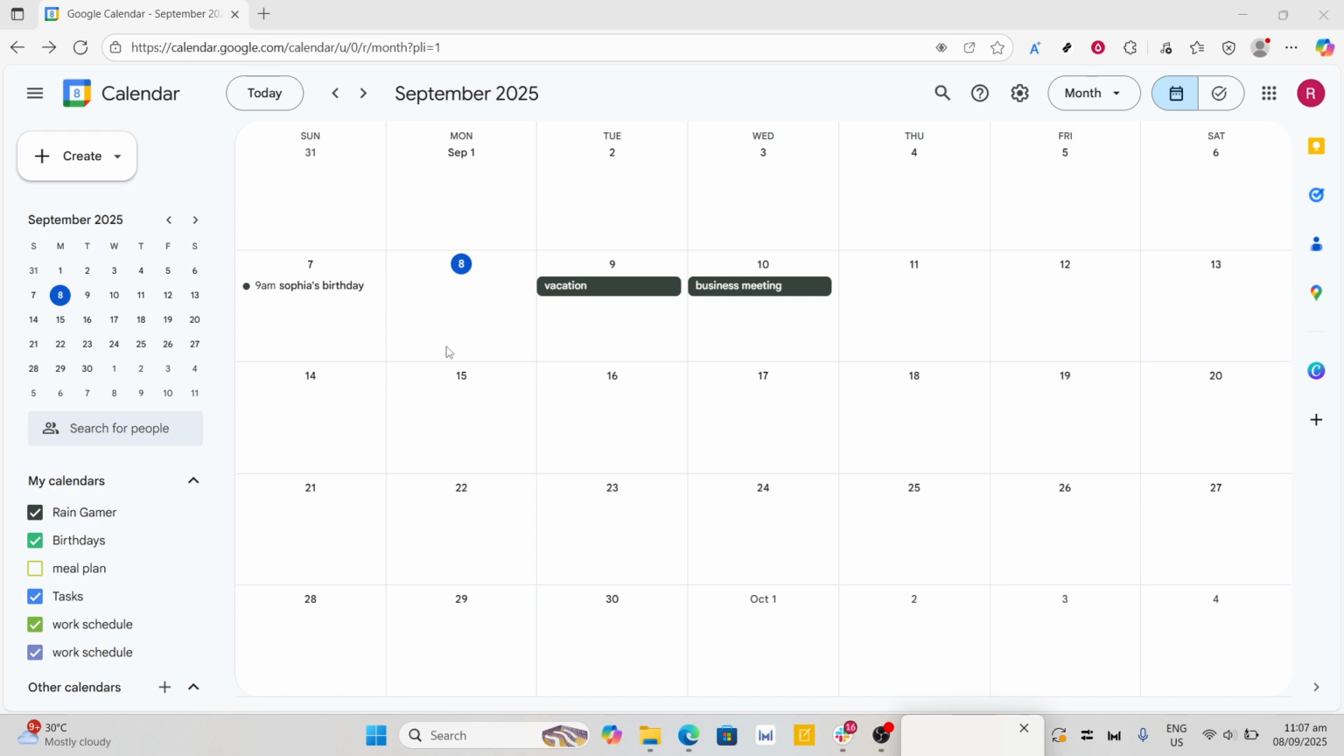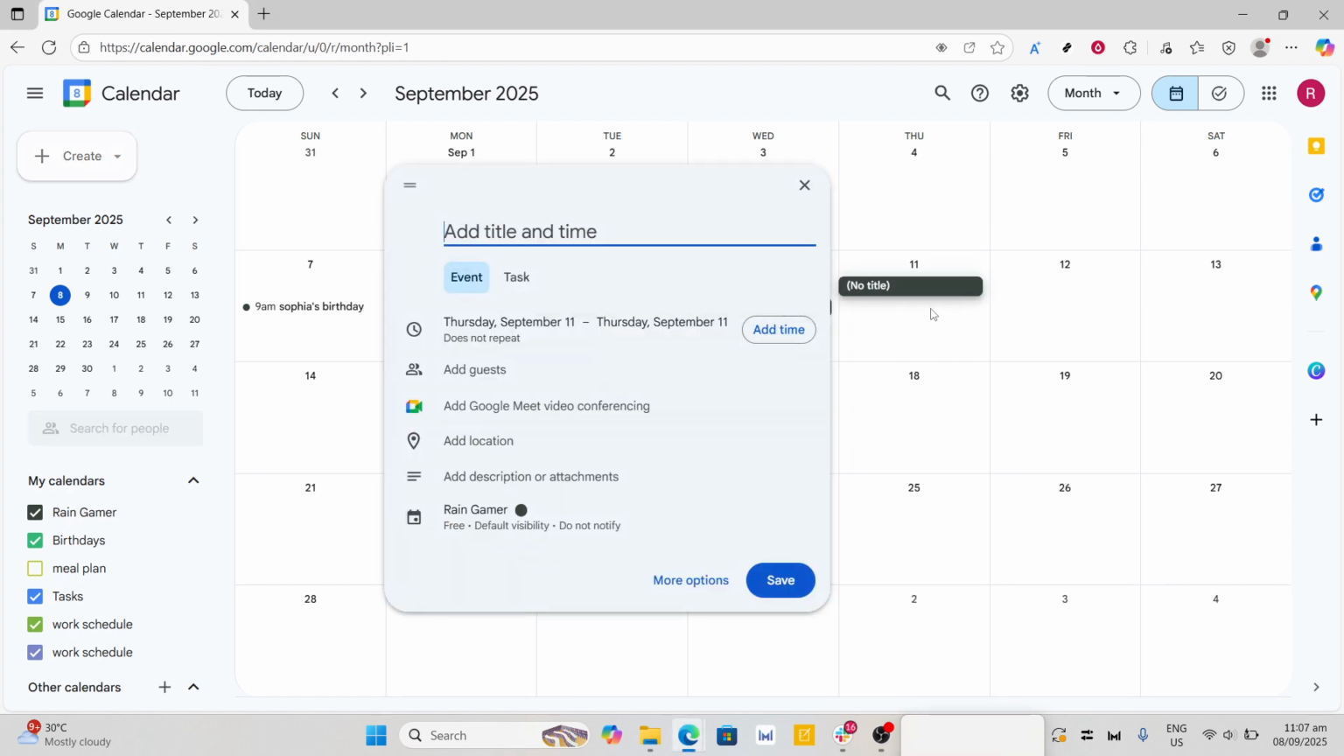Now, let's add a new event. Look for the date and time slot on which you want your event to occur. Click on that particular slot and then click the plus sign that says Create Event. This opens up a new event form where you can input all the specifics of your appointment.